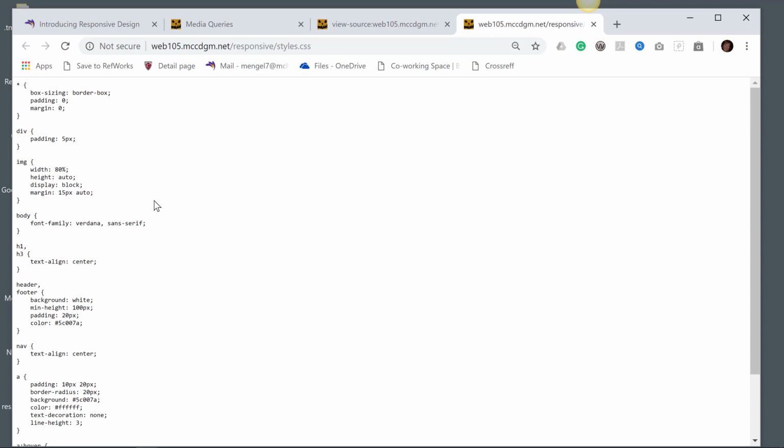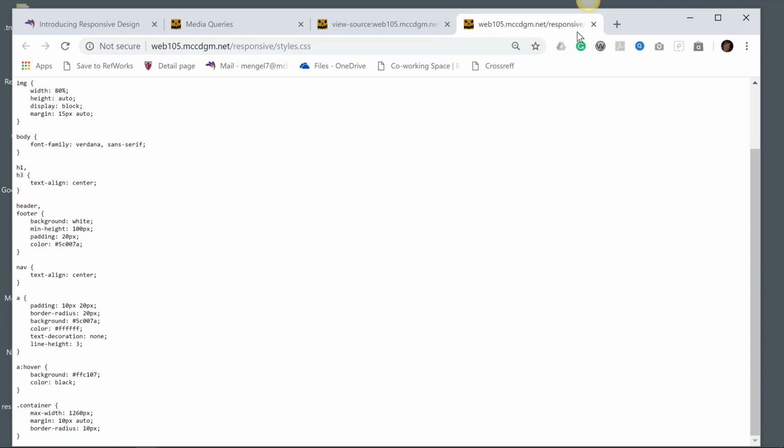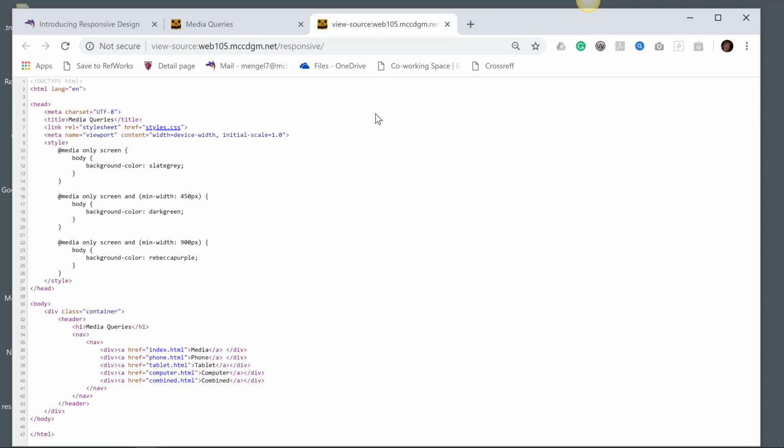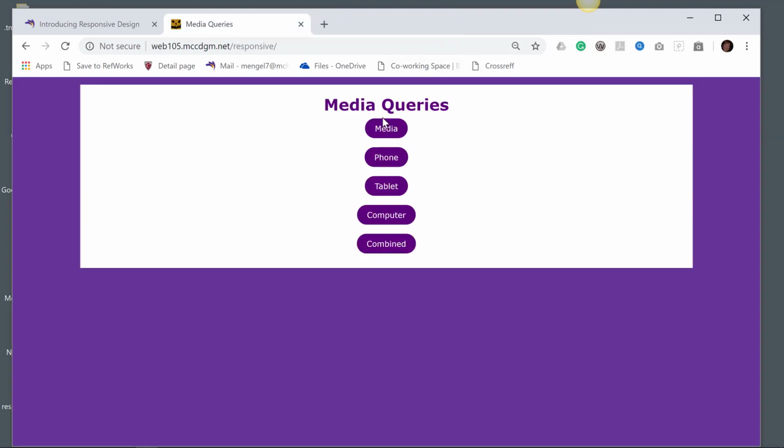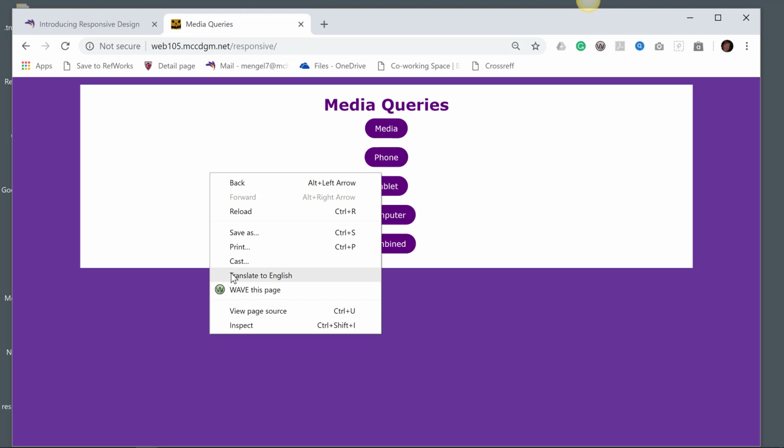These are the things that pretty much stay the same on each page. You'll see that there are some styles up at the top in each page that change from page to page. So this first page is to show you how media queries work. Let's look at that source again.